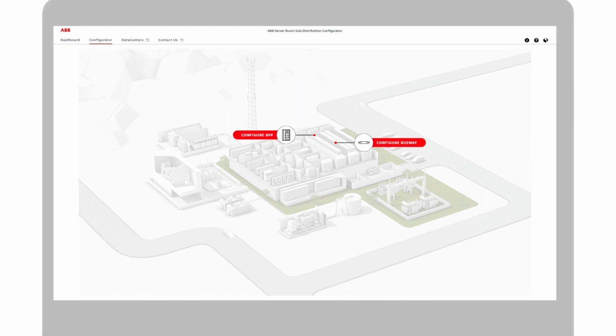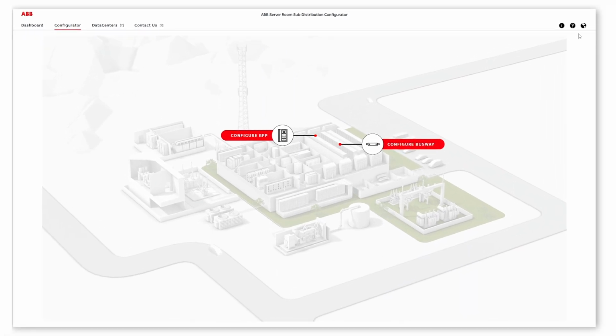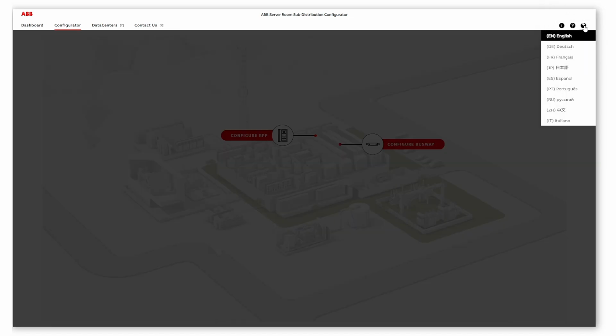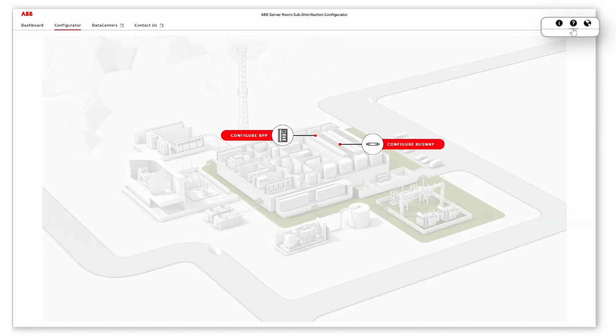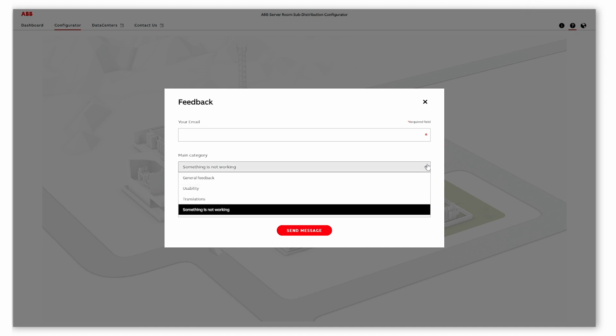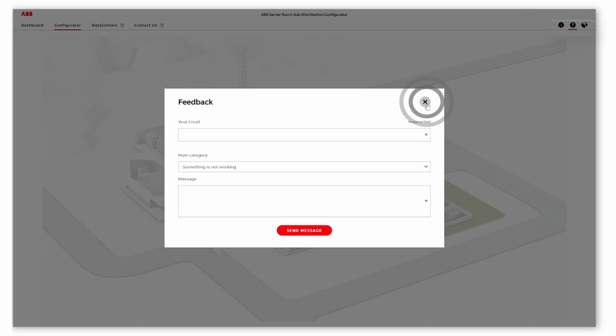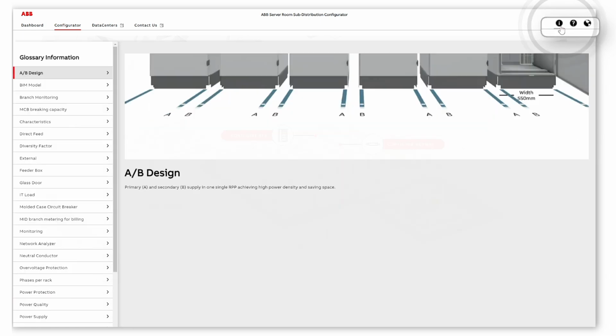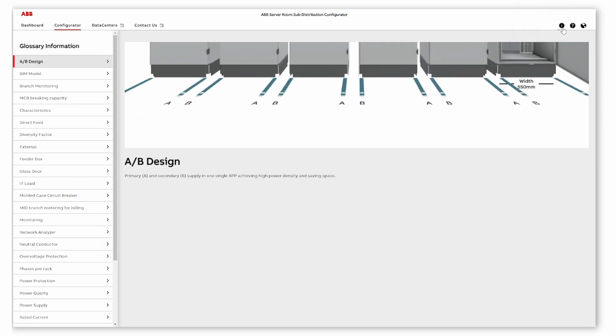Navigation through the configurator's interface is simple. To change the language of the tool, click the globe icon in the top right corner. The question mark can be used to provide feedback, so we can continue improving the configurator with your input. The information button will take you to the technical glossary, which you can access at any time while configuring.